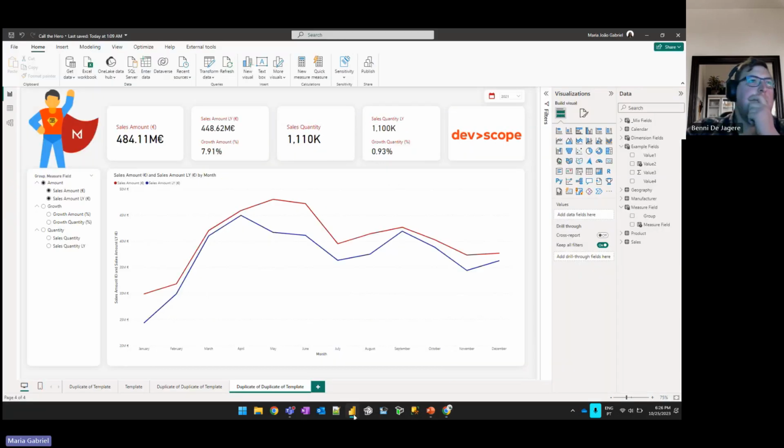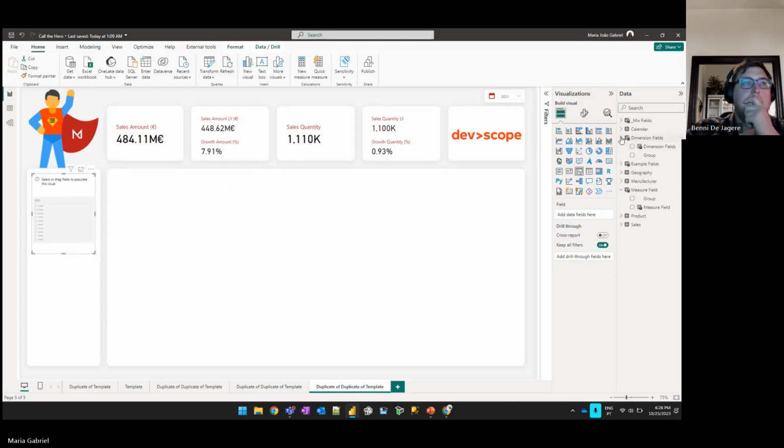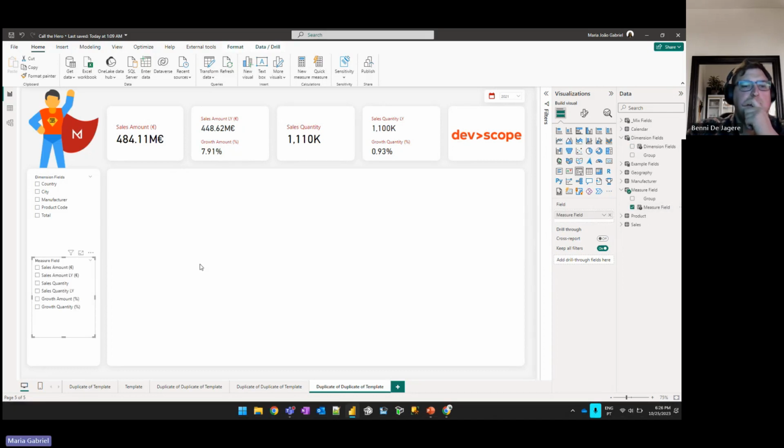This is very easy. We already have these field parameters, so let's duplicate these. In this case, we will select the first slicer and put the dimensions here. And then we will add a new slicer and put our measures. So we'll create our visual now.